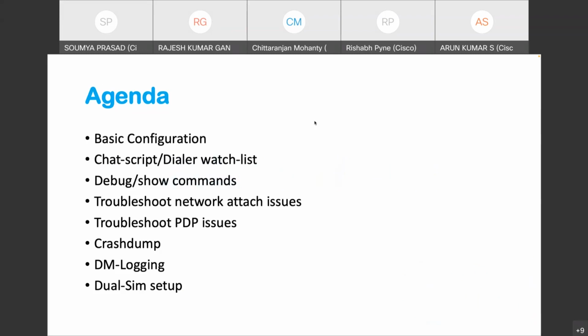Next, some basic troubleshooting techniques that are required while you are on a call with the customer related to an LTE case. One is the network attach issue, the second one is the PDP issue, and the next one is the crash dump, how to collect the crash dumps if a cellular modem is going down. And next, DM logging. This is a collection of commands for complex issues, when you can't troubleshoot the issue from the show commands or the debugs. We collect these DM logs and analyze the issue further.